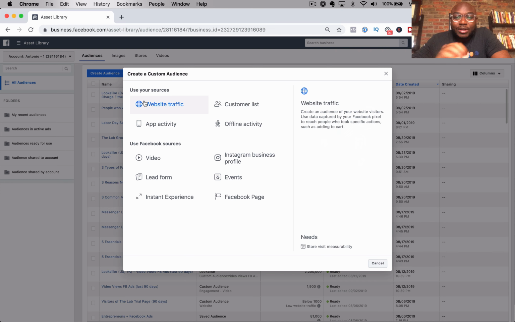Your website traffic is basically people who have visited your website, and this data is captured by your Facebook pixel, meaning the people that visit your website are being tracked by this Facebook pixel. Now, if you don't have the pixel installed on your website, I have a video that I'll leave in the description that shows you how to install your Facebook pixel, but you definitely need that pixel installed if you want to create a custom audience and start tracking data of your visitors.